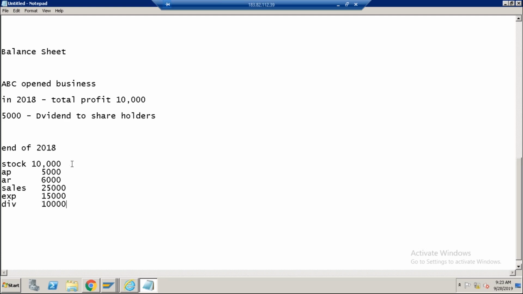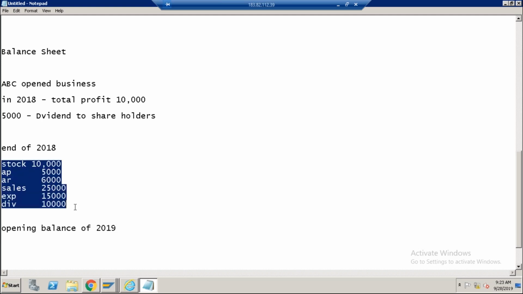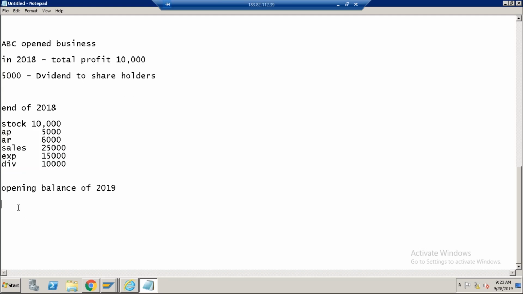Now, when I perform the balance carry forward, what will be migrated to the beginning of 2019? Can you tell me what will be the opening balance of all these GL accounts? This was the closing balance. So on 31st March 2019, the closing balance of the stock was 10,000. What do you think? What would be the opening balance?